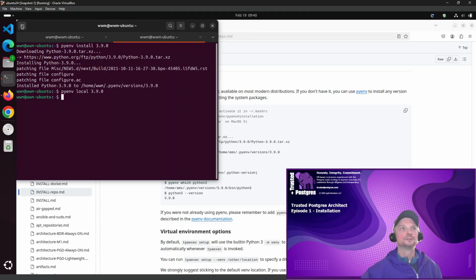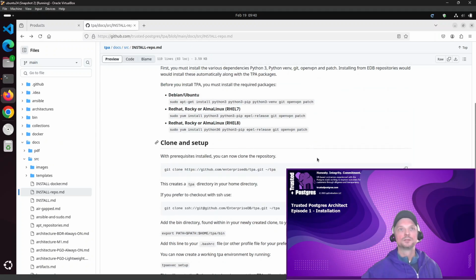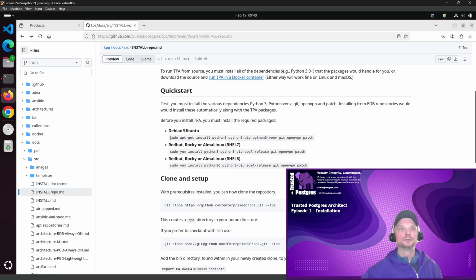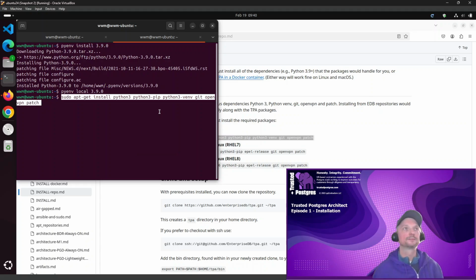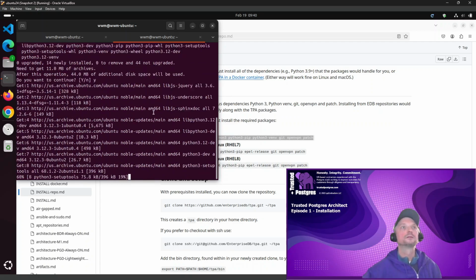And the next thing we want to do, scroll back up to the quick start area and install some of our missing Ubuntu packages, which also include OpenVPN and Git. So we'll paste these in here. And say Y.